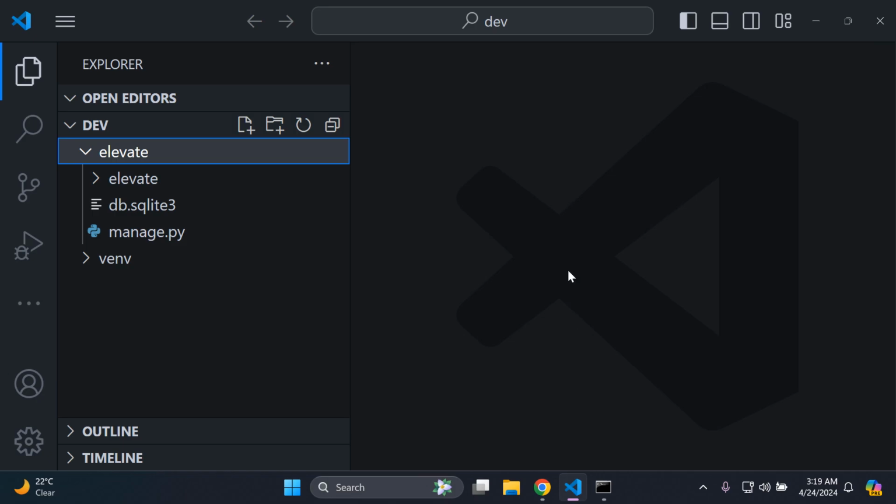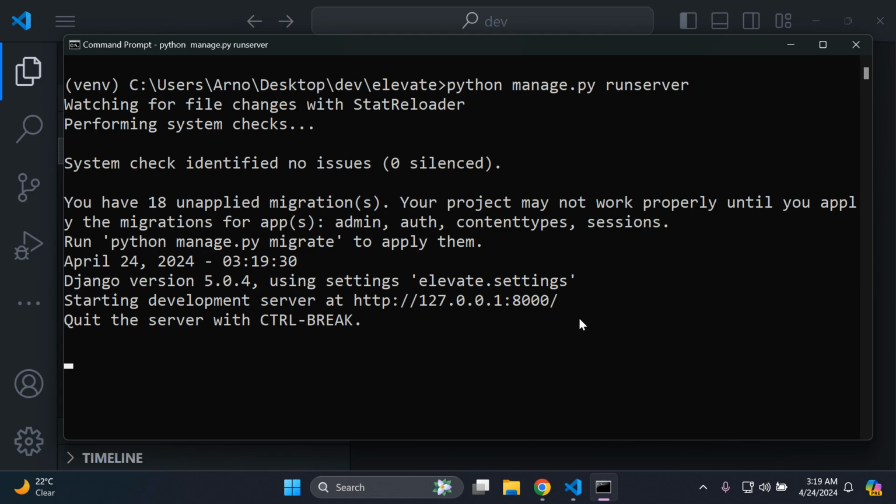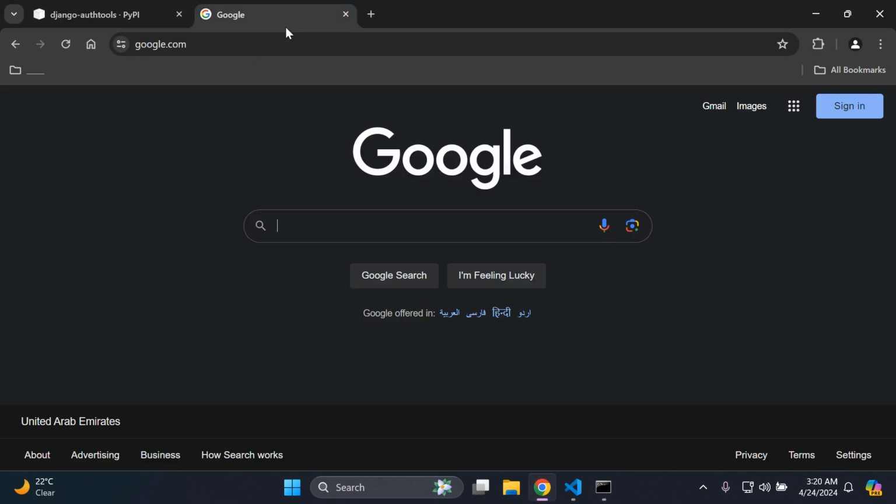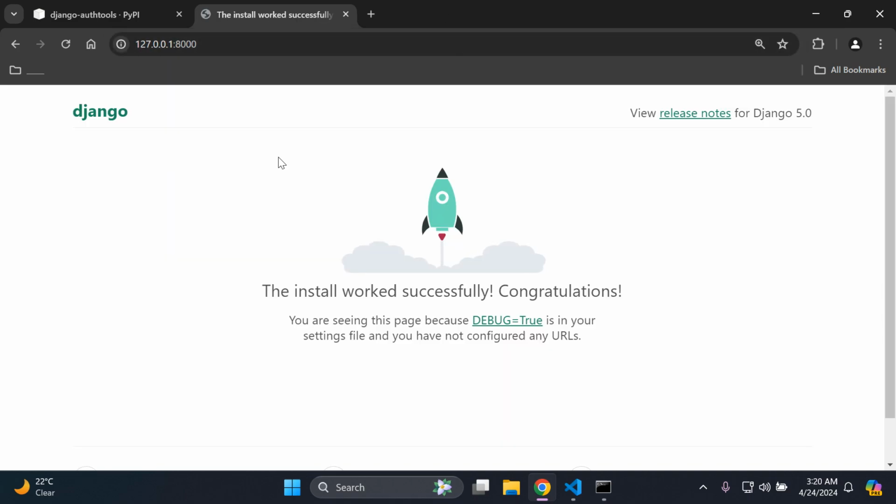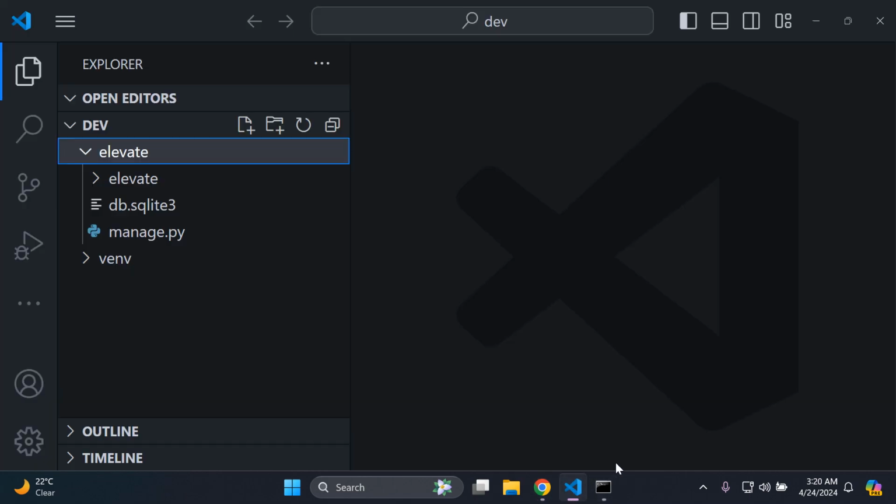Right, so we've got that set, and we now have a SQLite database. And what we want to do now is head on to localhost here, so I'll copy that URL. I'll go to my browser and paste that in, and there we go. We can now see our Django project has been installed and we are good to go. All right, so this is what you should see at the end, at the very least.